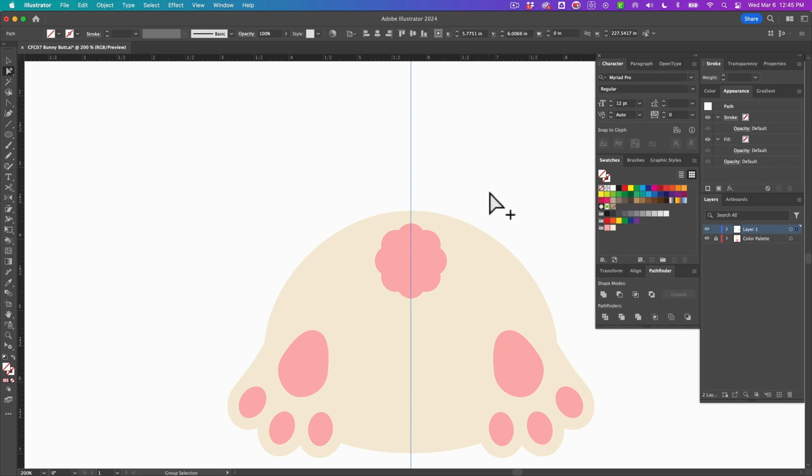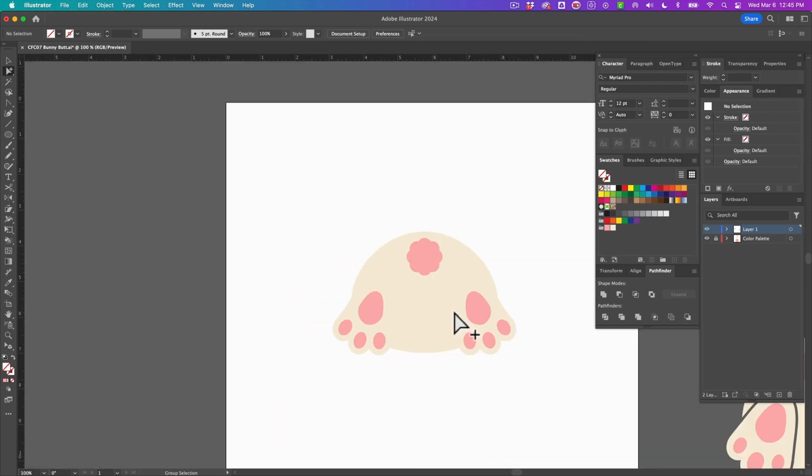And now I can get rid of my guide in the center. And now we have our cute little bunny. If you're doing this from vinyl, you'll notice that the feet are blending in with the body shape, and we don't want that. So we're going to create an offset knockout to distinguish these little feet from his body.